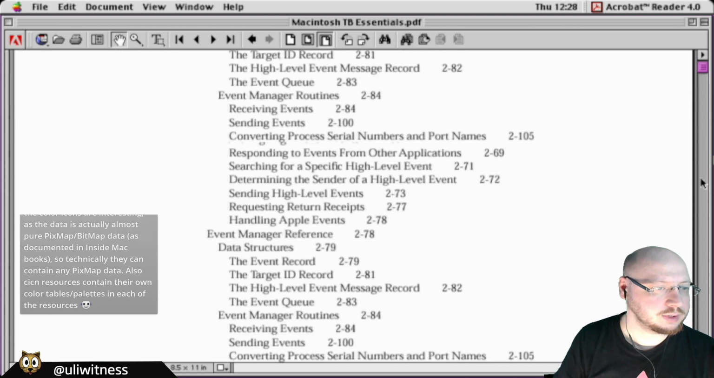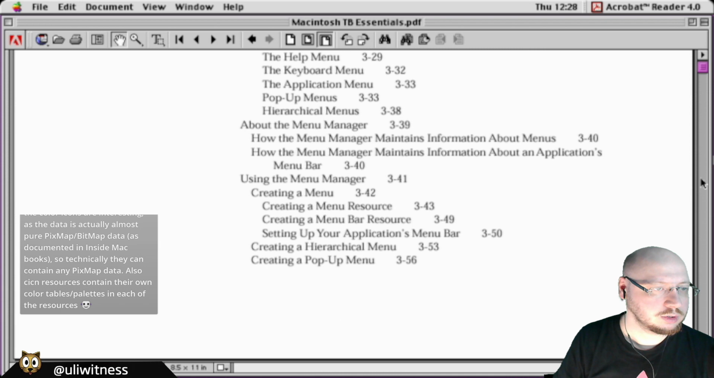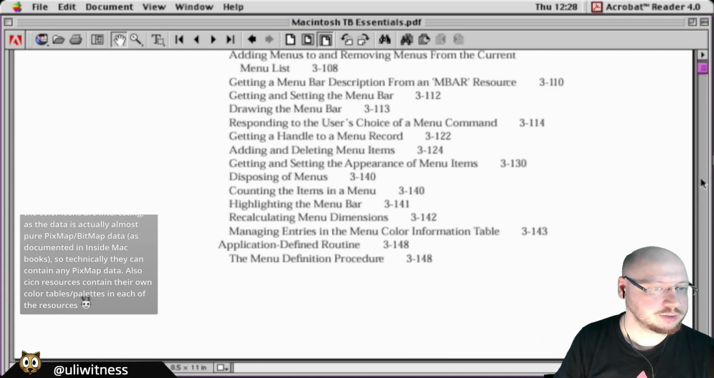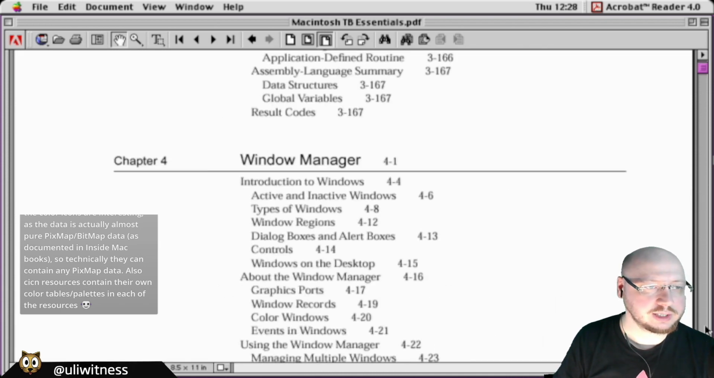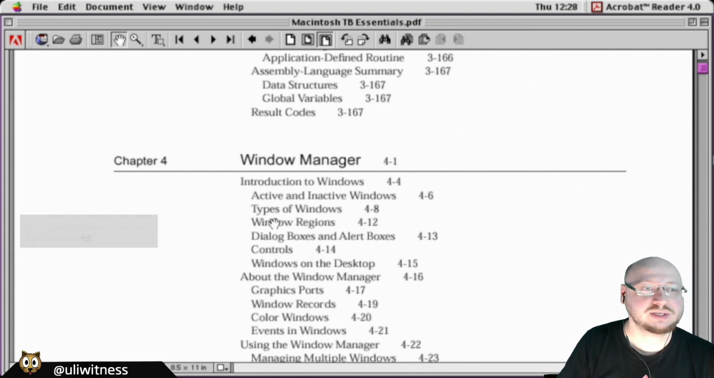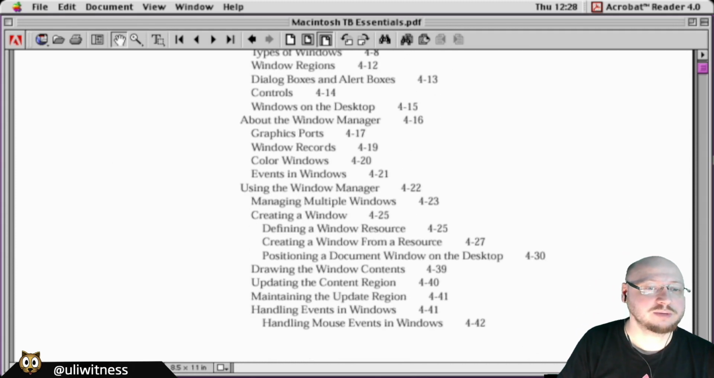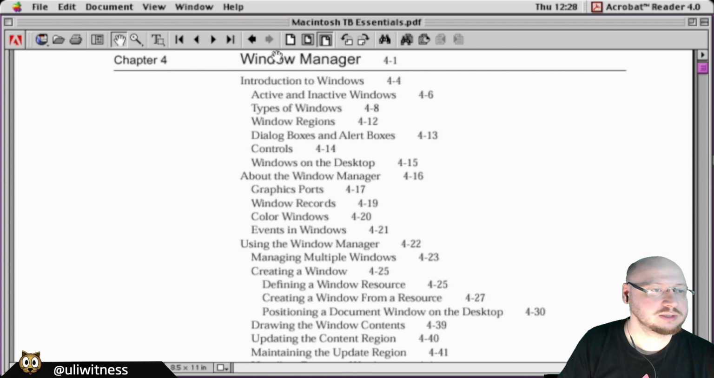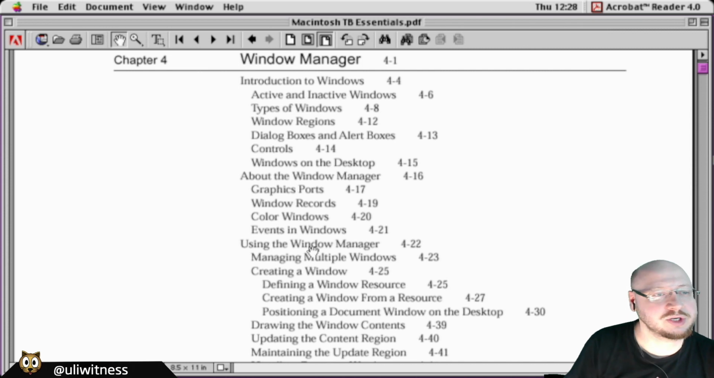Introduction, Event Manager, Menu Manager. By the way, these are PDFs because I manually exported them. They're based on the original doc viewer files, so I don't think people used PDFs back then. Apple had its own PDF-like thing for viewing this documentation.